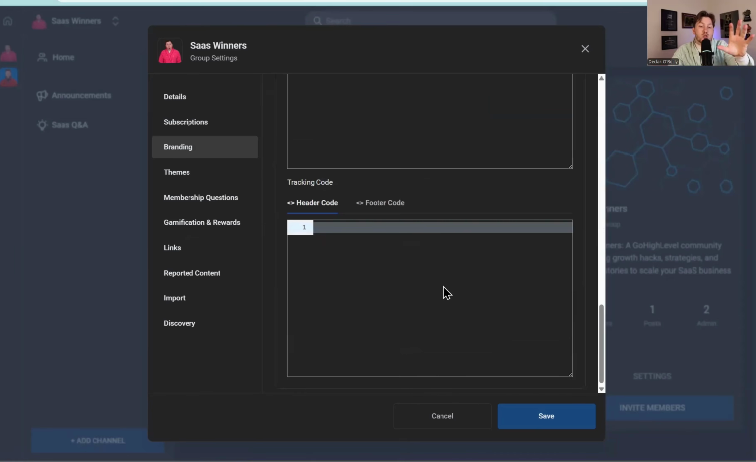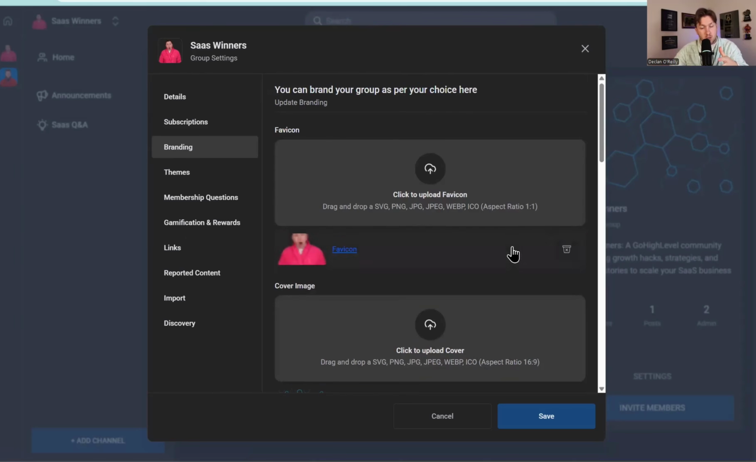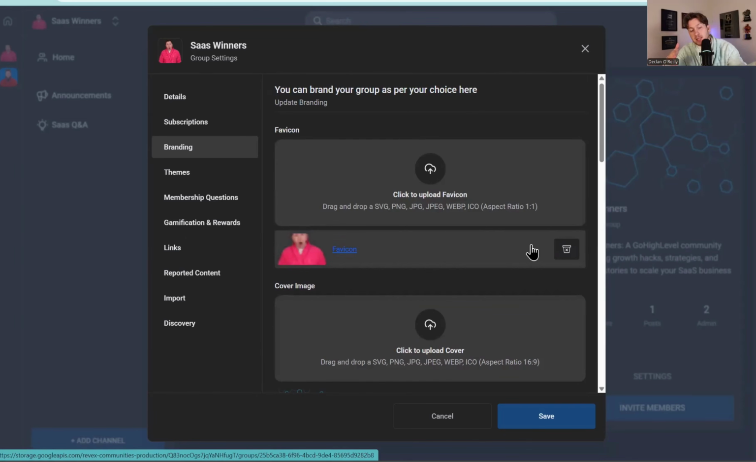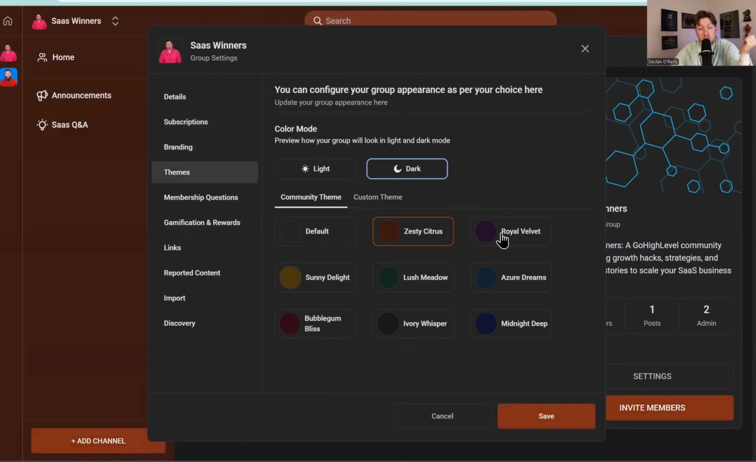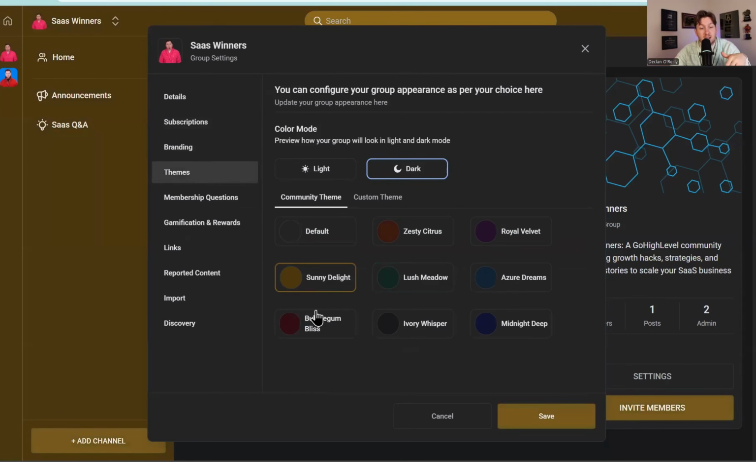By the way, guys, this is where all of the original stuff goes. Like, you've already seen this. We did this in the beginning: this is how you edit the stuff you already created. Themes, this is pretty cool. This is how you change the look of your community. As you see right here, see how it's changing?